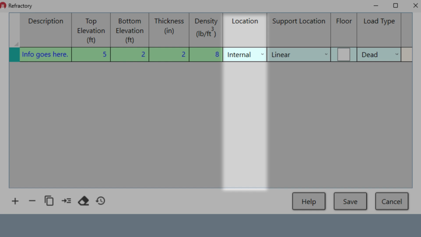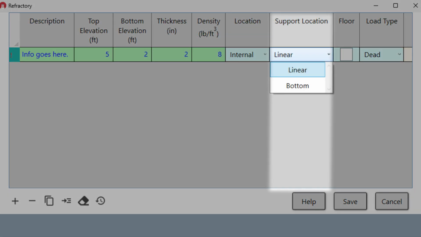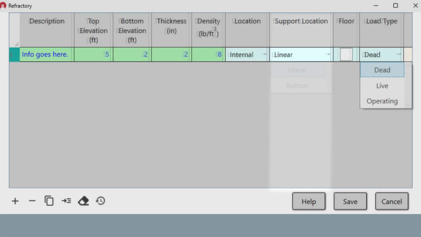When it is external, then the aerodynamic diameter used in the wind calculations will take into account the thickness of the external insulation. Support location determines where the support of the weight is handled for the refractory. If it is uniformly supported over the length of the stack, then specify linear. If the refractory is resting on a ledge at the bottom elevation, then you would specify the bottom option.